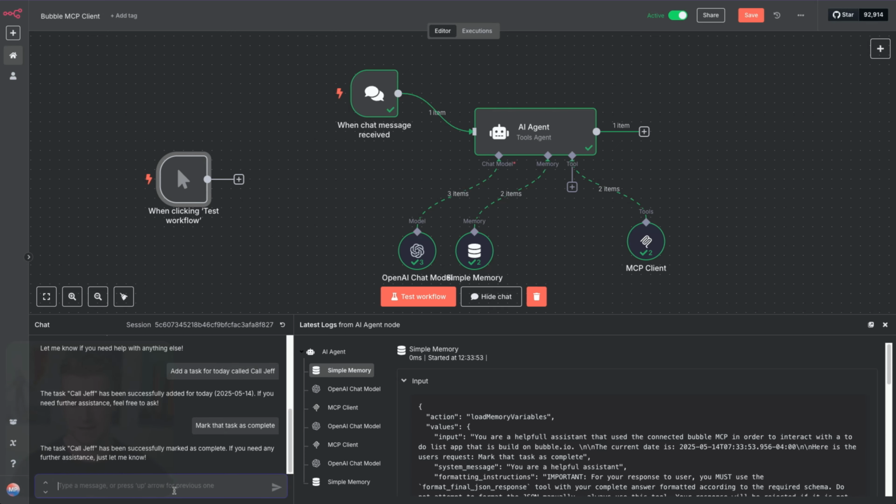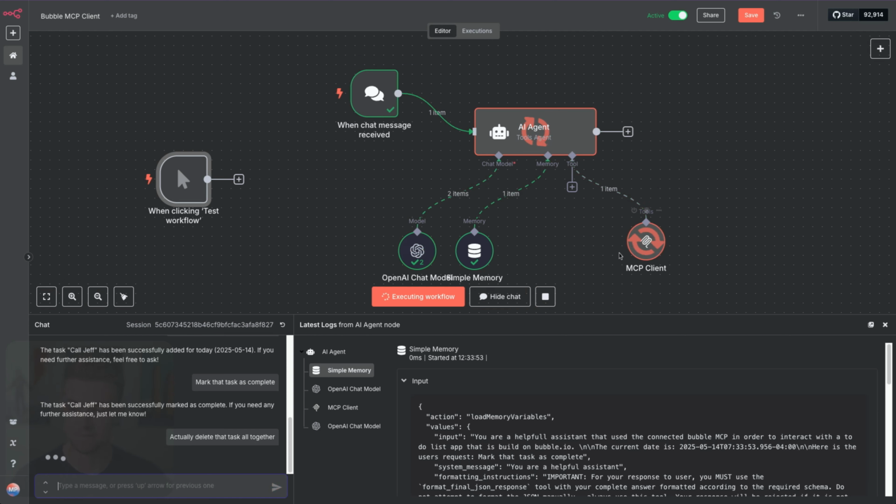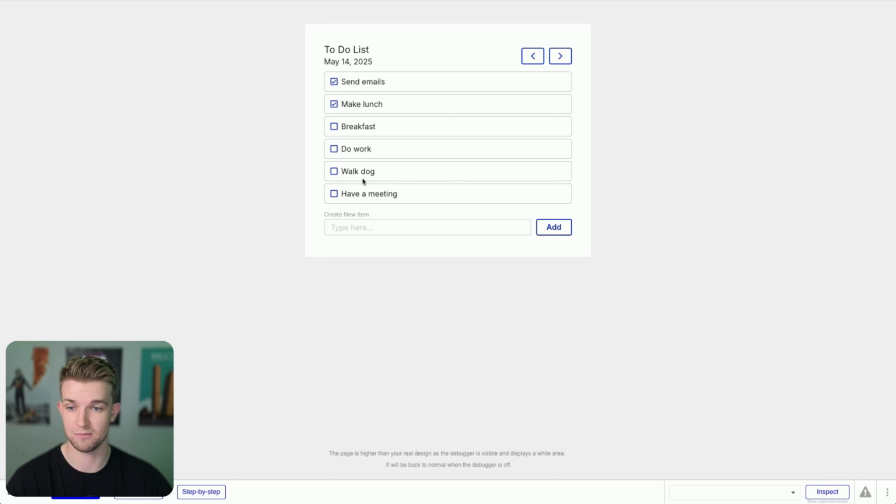And we can say, actually delete that task altogether. Send that off, and it's going to go to the MCP again. And it's going to delete that from within Bubble. So there we go. We have no longer that Cool Jeff.